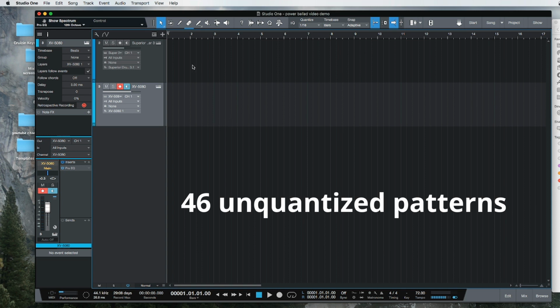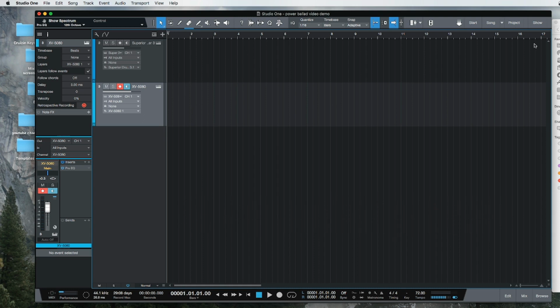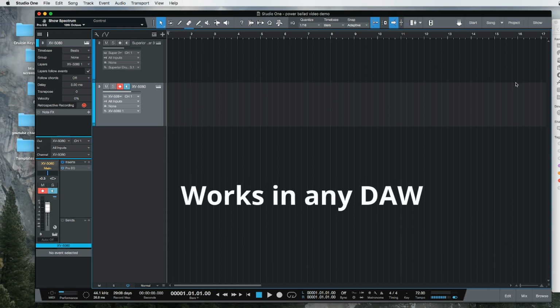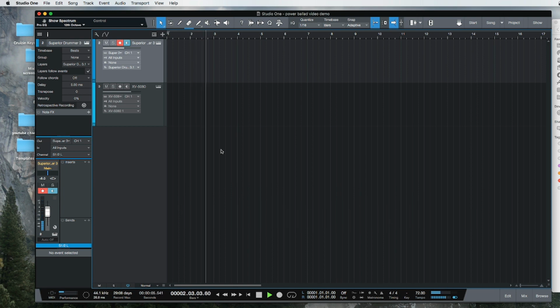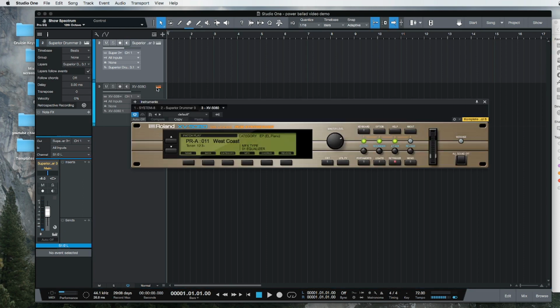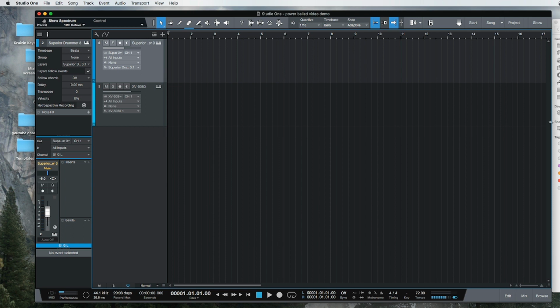And first of all, I just want to show how easy it is to just drag the MIDI right into any DAW. So I'm in Studio One 5.5 right now. I got a little backbeat thing going here with Superior Drummer 3, just so we have some drums. And then I've got this Roland XV-5080 with the West Coast preset on it, just so you can kind of get an 80s vibe type thing.